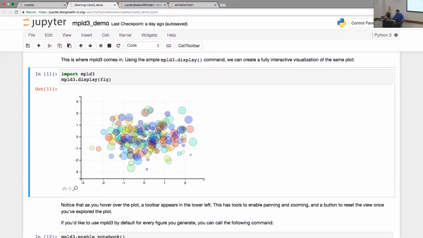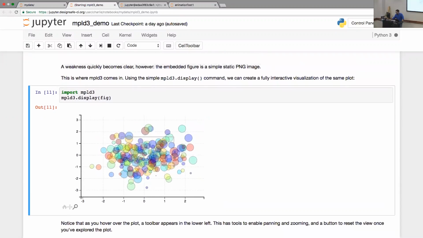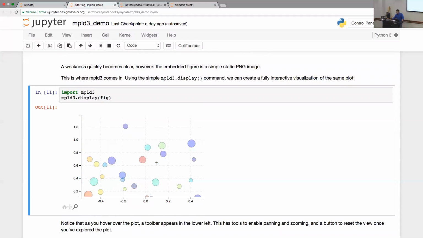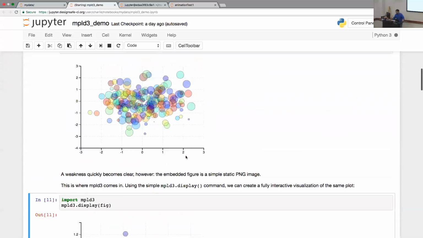You can also zoom in on your data. What I really like is that the animation on the zooms is really, really slick. And like I said, it's actually really simple.